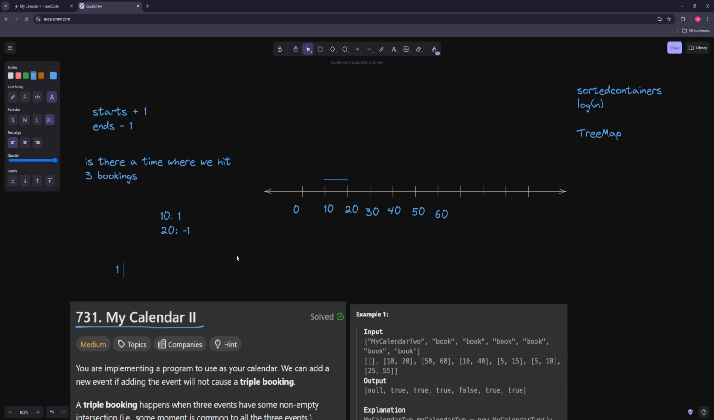So at 0, we add 1, so our booking count will be 1. That's not greater than 2, so we can keep going. Afterwards, we subtract 1, that's 0, and that's not greater than 2, so we're fine. We were able to go through this whole thing, so we save this value and return true. Then 50, 60. We update our dictionary, and it's going to stay sorted. At 50, we add 1, and at 60, we subtract 1.